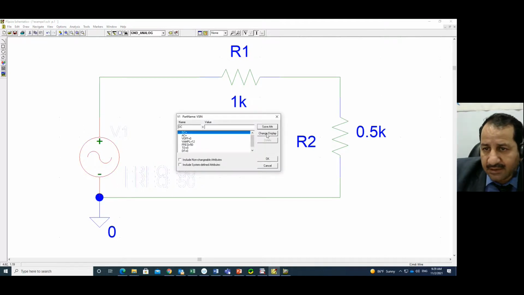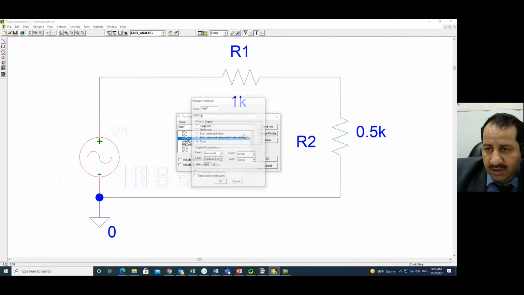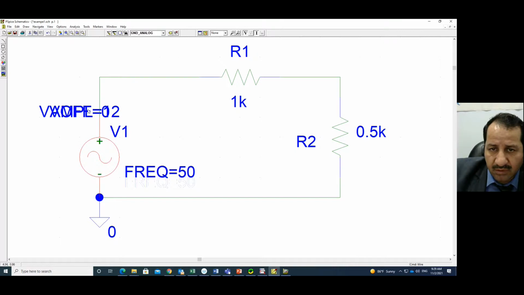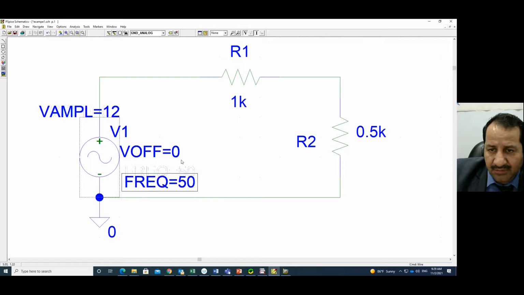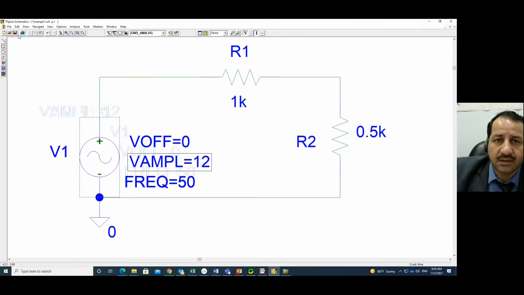Now double click again. Okay. For this one also change display to both, because I want to see them to know what I have in this supply. Okay, V off, and let me take this down. By the way, this is just text. It's not affecting the circuit. I will take this here. Arrange your circuit. I have everything now. Save. Now the circuit is clear.